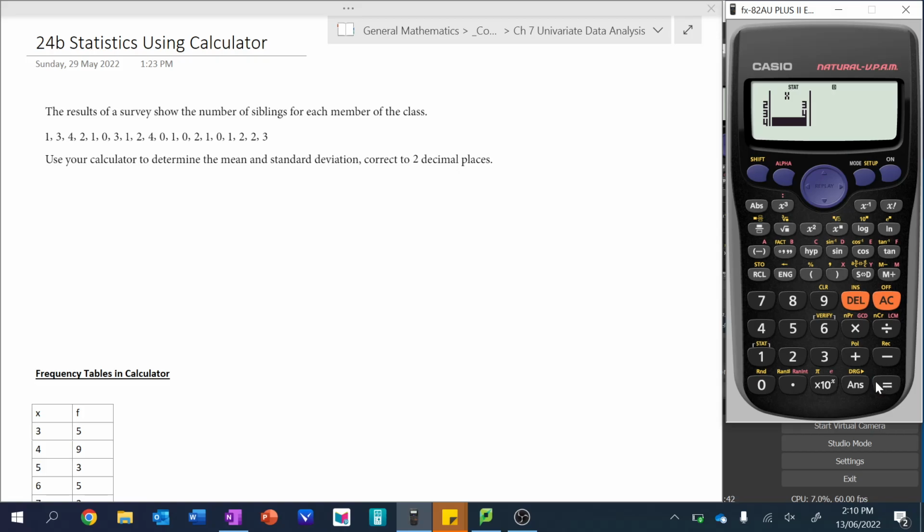Now I'm just going to go and enter all of these data really quick. So 2, and then 1, and then 0, and then 3, and then 1, and then 2, and then 4, and then 0, and then 1, and then 0, and then a 2 and a 1 and a 0 and a 1 and a 2 and a 2 and a 3. Okay, and there should be 20 numbers, and you can see here that there are 20 numbers. So I've entered in all of the numbers.